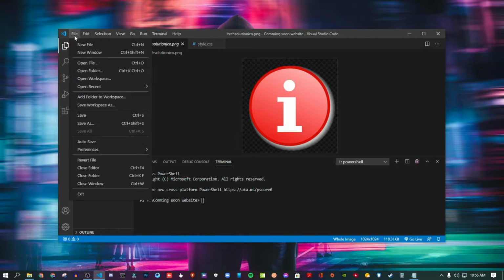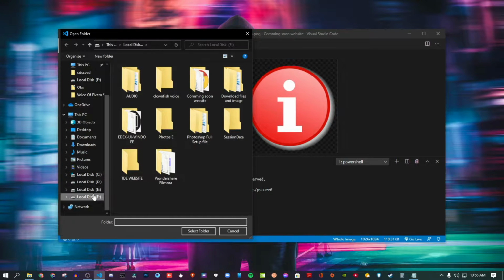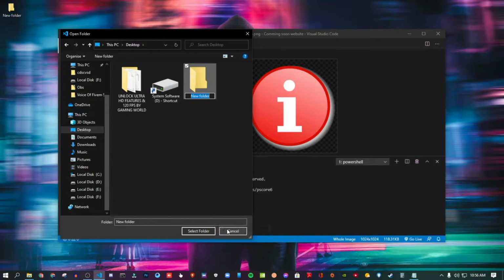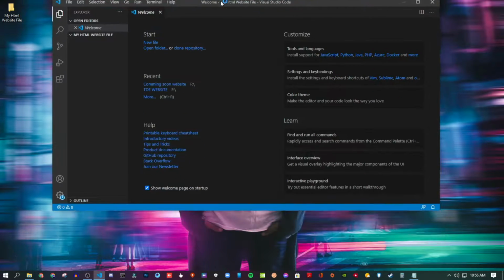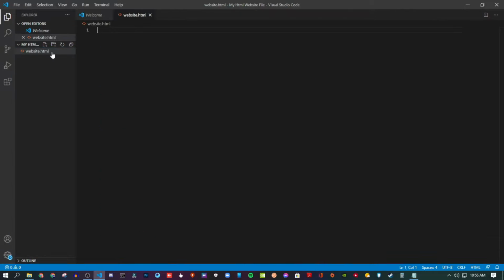After download, open Visual Studio. Go to File. Click on Folder. Make a new folder. Go to Visual Studio. Click here. Type website.html.